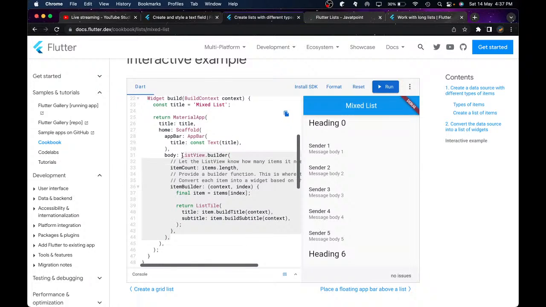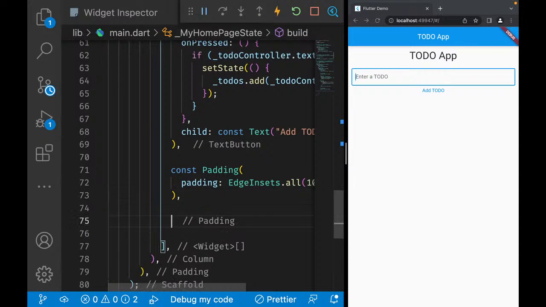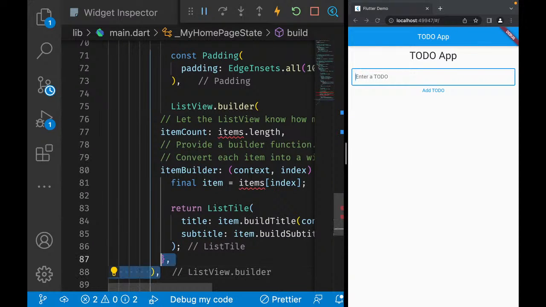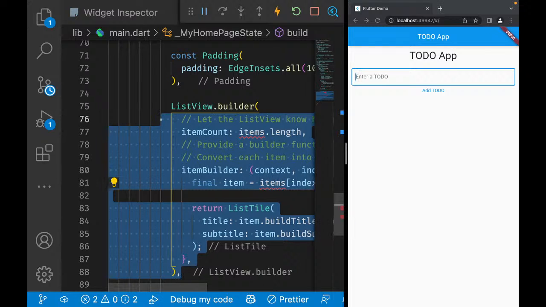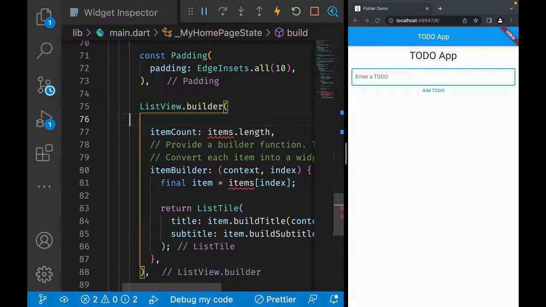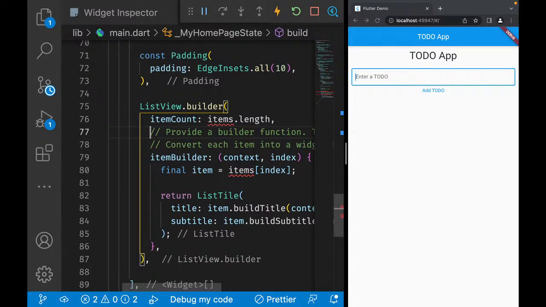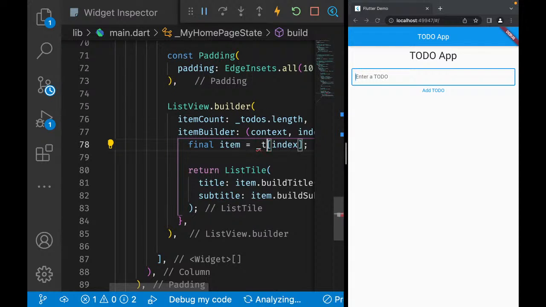It's pretty basic stuff. Just copy that, head on over here and paste it. Alright, so now what we need to do is we're just gonna indent this. I've actually turned off auto indent right now, because it was annoying me while working with Flutter, so that's why I turned it off. Now instead of saying items.length, we are just gonna say todos.length, since we are getting the todos. And over here we can just say todos.